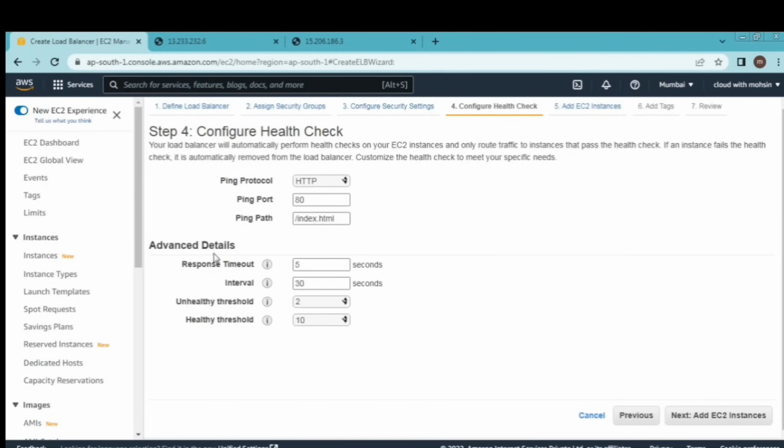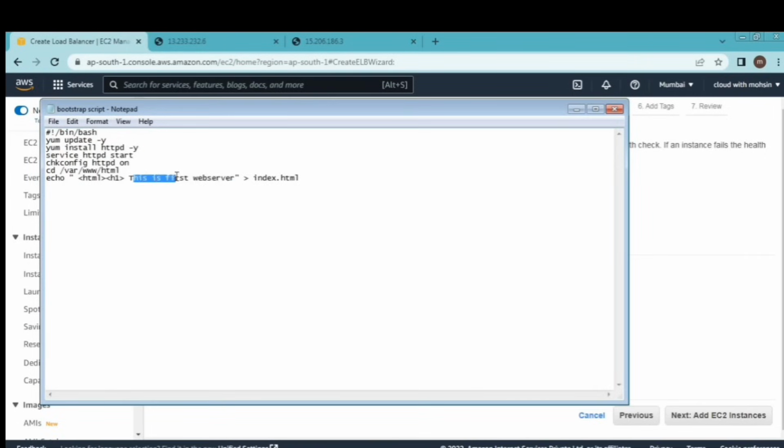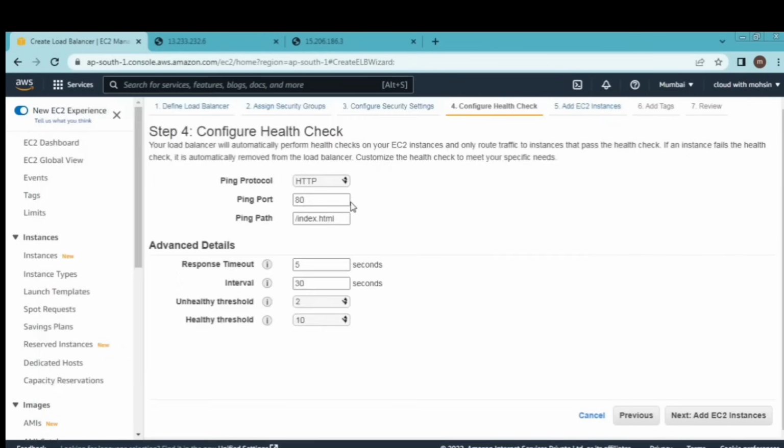Say our EC2 instances, you can see here the ping path, we can give it as index.html, which has that content, right? If you remember, our bootstrap script contains this data. This is the first web server and this is the second web server. So this is the index.html. We can give any message inside that. And the next section here is advanced details. Here there is a small button, you can see.